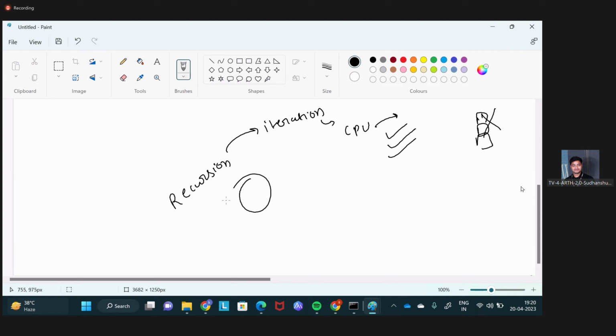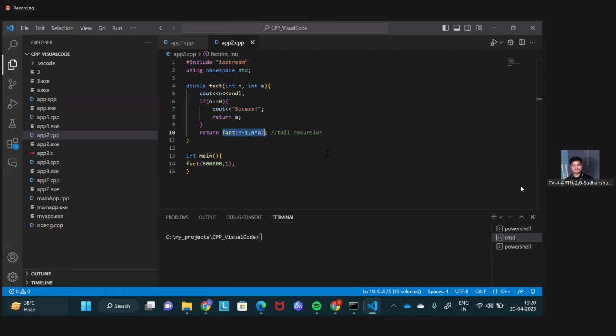We can't convert each kind of use case into a tail recursion. That's not possible. But in most cases we can. Where we can't, we can't convert, but where we can, we can go ahead with it. Okay, so we have done this.